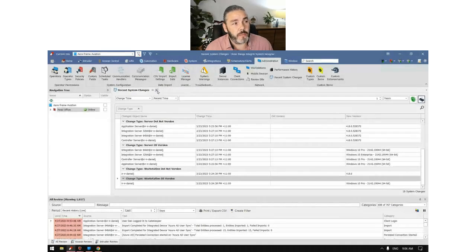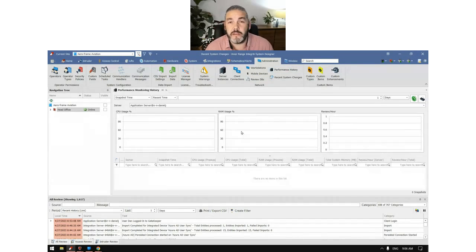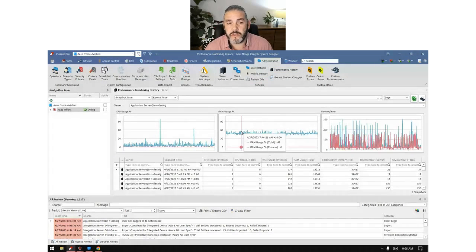So the next one we're looking at is the performance monitor. Performance monitor was added at the end of last year in version 22.2. It's had some significant updates. The reason I'm including it is because not a lot of people know about this, and it fits really well in the system health changes that have occurred in Integriti System Designer.